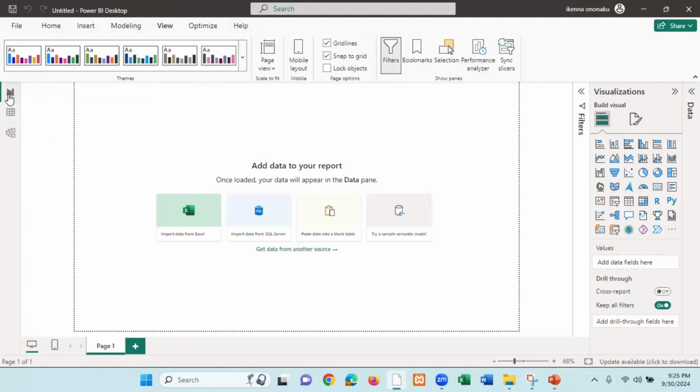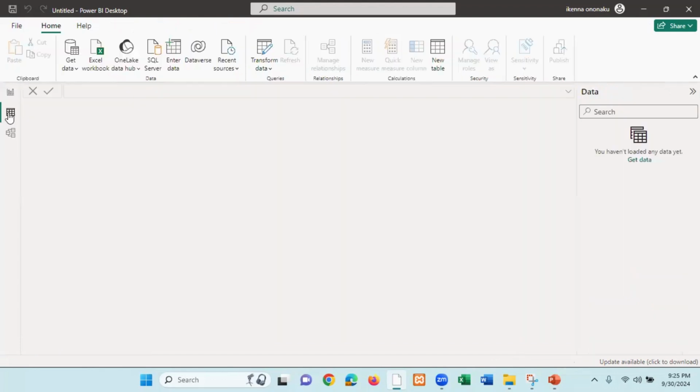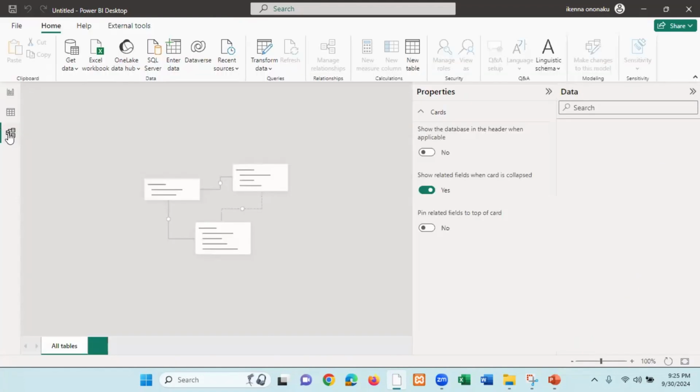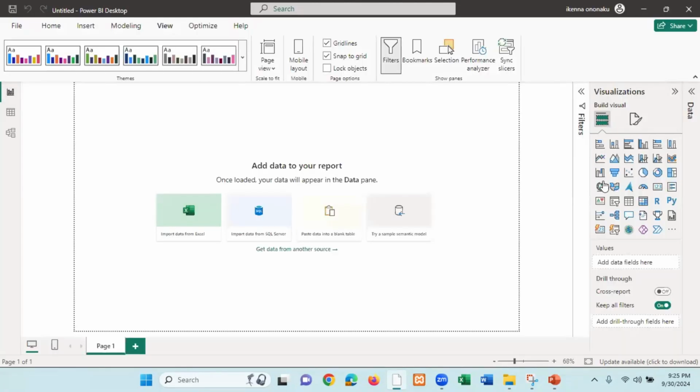Now, by the left-hand side, you will see the three core views, which in the recent version is four now. The first one is the report view, which is the default view that we can see here now. The second one is the data view, the table view, which displays the data. There is no data available for now. We've not performed any connection. The third one is the model view, which displays the data model. But because no data has been connected yet, you will not see anything.